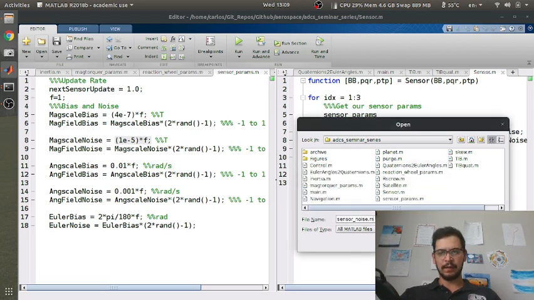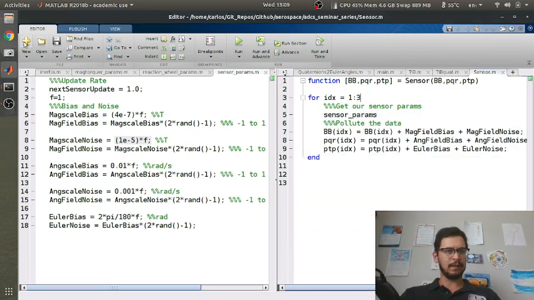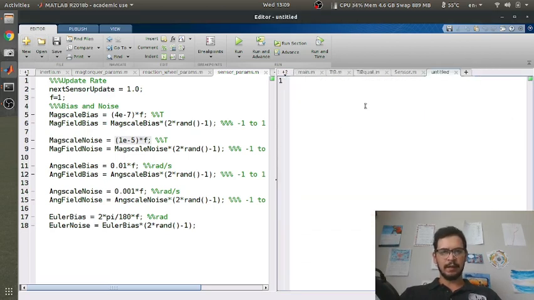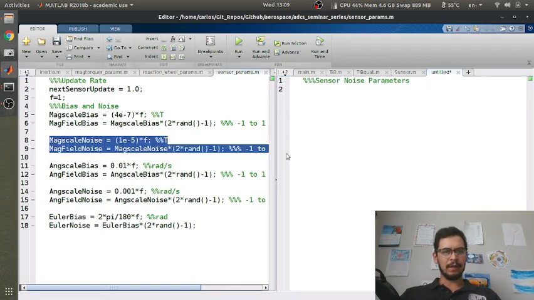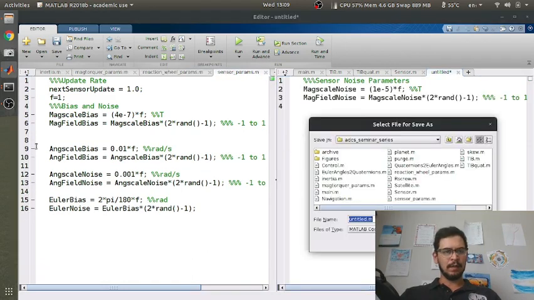File not found. That's right. I want to make a new one. Oh, did I not hit new? Oops. Okay, so I want to do sensor noise parameters. All right, and so that's going to be this guy. Boom, and then sensor noise.